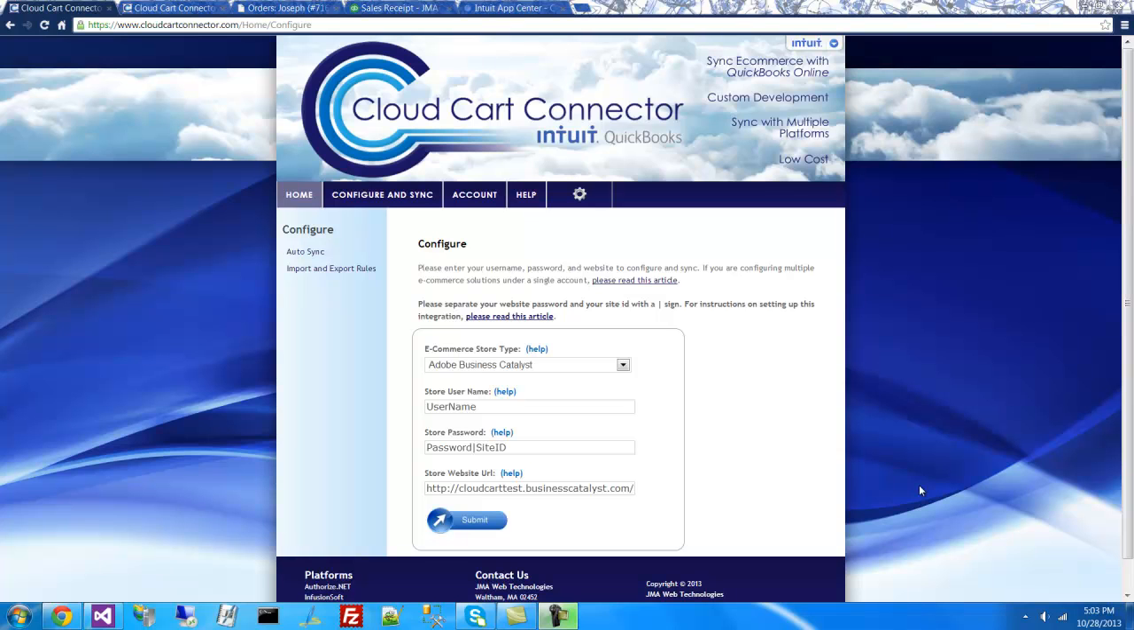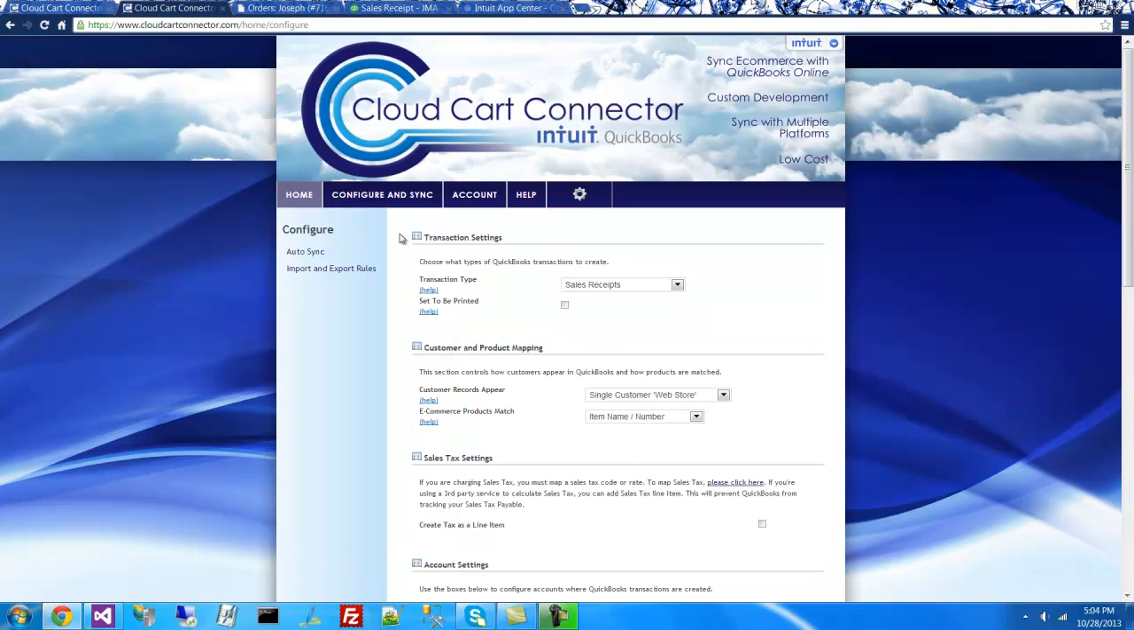After logging in with your Intuit information, you'll input your Adobe Business Catalyst username, password, site ID, and URL, then click Submit. On the next page, you'll choose your transaction type, such as sales receipts.